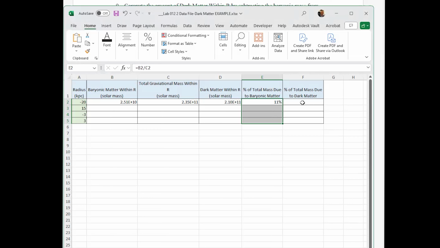Okay, now we need to do the same thing for the percentage of total mass that's due to dark matter. So this will be equals the amount of dark matter divided by the total mass. And once again, I've already set this up to be in units of percentage. If yours is not, you can change it again by the same method. And I am not displaying any decimal points here. So 89%, that means that 89% of the mass of this galaxy at negative 20 radii is dark matter.